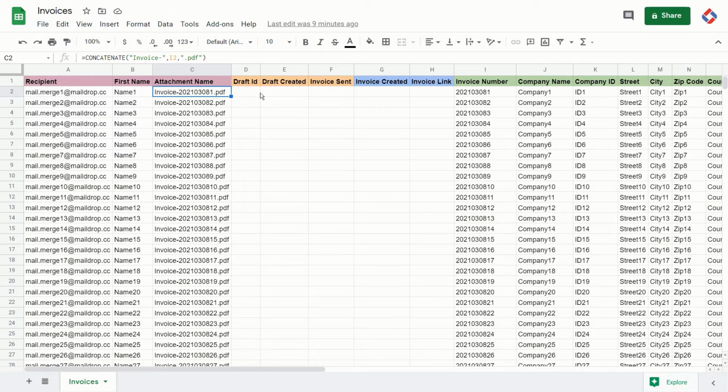And then we have the orange. Data in the orange columns will be populated by the AnyMerge Mail add-on. For those of you who are using the Mail Merge add-on, you know we need a column for draft IDs. Once a Gmail draft is created, the add-on will put the ID here. Here we're going to have a timestamp once the draft is created, and finally once we send that message, we want to have a timestamp here as well.